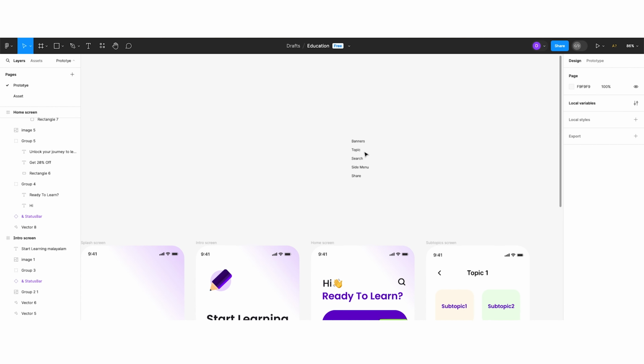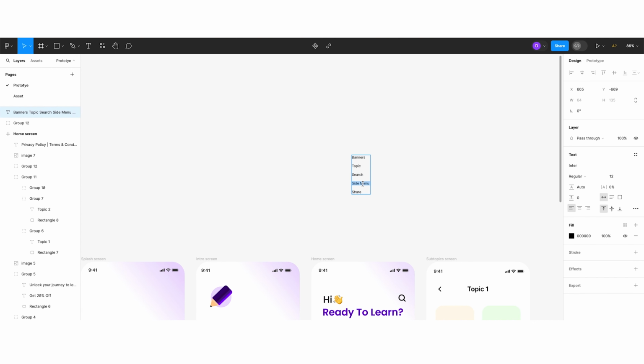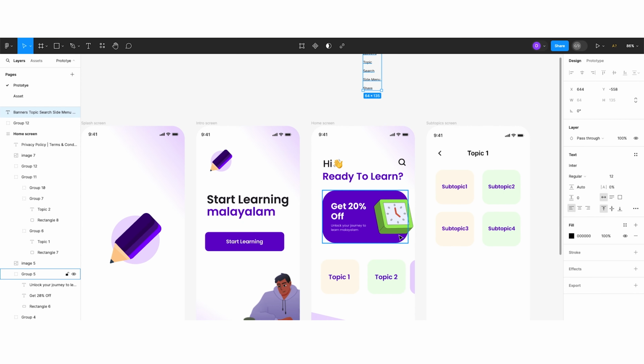As we discussed, we have the banner, topic, search, side menu and share. So I removed the side menu and combined it with share. Now the first element I have to show is the banner, so I designed the banner this way.